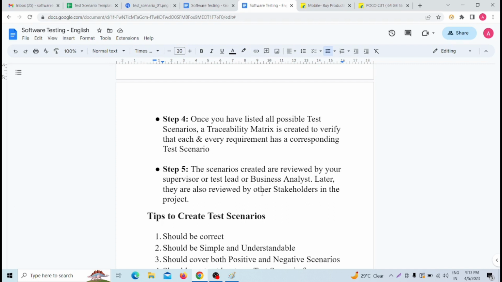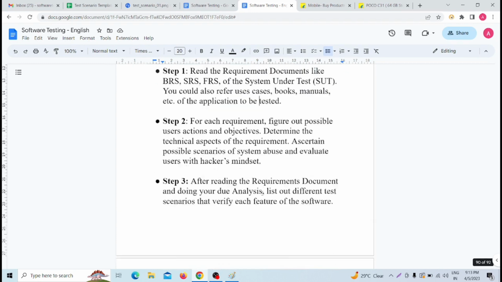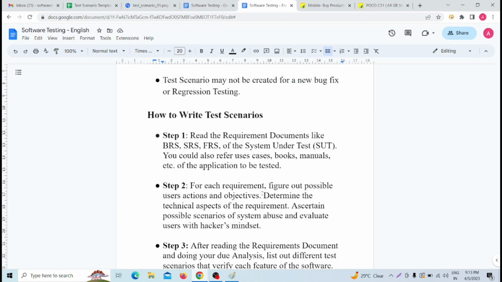Whenever they have completed reviewing my test scenarios, then later the stakeholder or the product owner can also review our test scenarios. If we do it like that, then we can make sure that we will deliver bug-free software, because in the test scenarios we have covered everything that needs to be tested, right? So these are the 5 steps for how to write test scenarios.